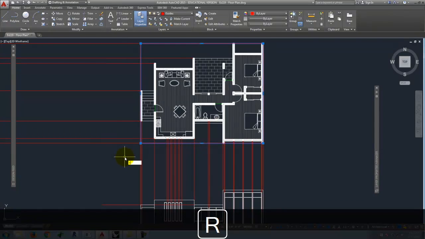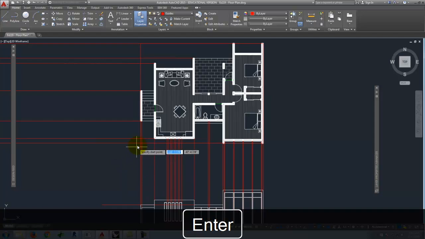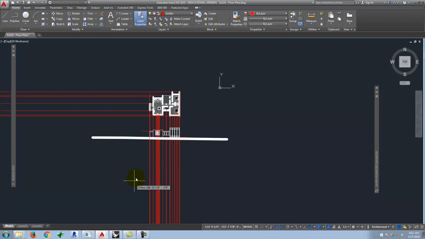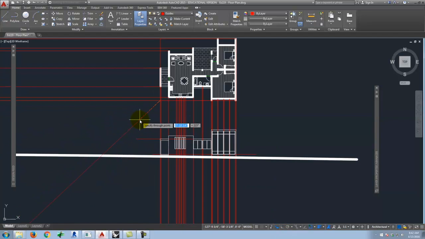So I'm going to type ray. And I'm going to go right to that corner. And I don't want a ray that goes straight down. And I don't want a ray that goes straight over. I want one that goes at 45 degrees. And so I could uncheck the restrict to ortho. And we could say, OK, well, I know I want this to be at 45 degrees.